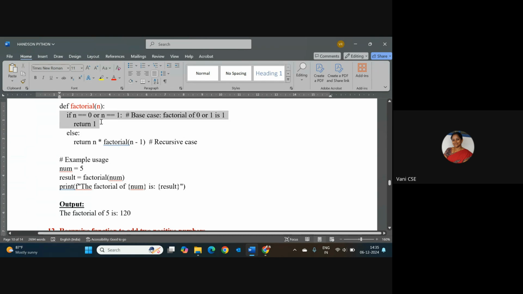Otherwise, if this is not the case, for example, I have given n value as 5, this condition is not true. "Or" is a keyword, so either one of these being true is enough. If it was "and", both the conditions would have to be true. That's why "or" has been specified. In the else part, it calculates the factorial as n star fact of n minus 1. It is not calculating the answer in the else part. If you have given 5, it is calculating 5 star fact of n minus 1, fact of 4. So first time the call goes like this.